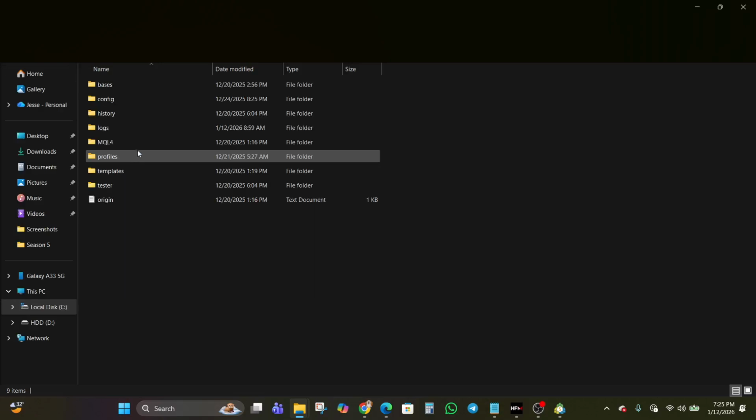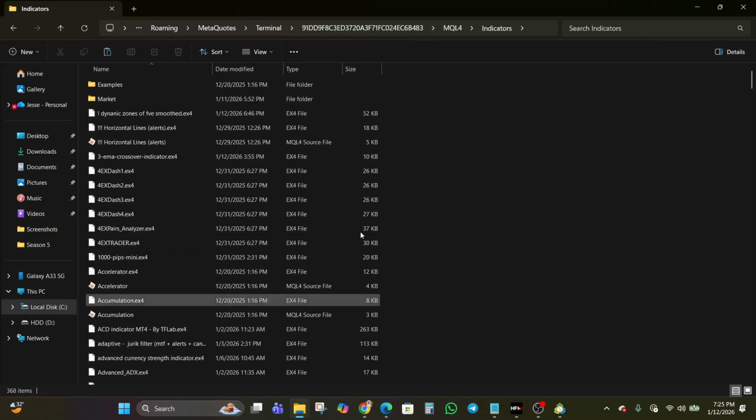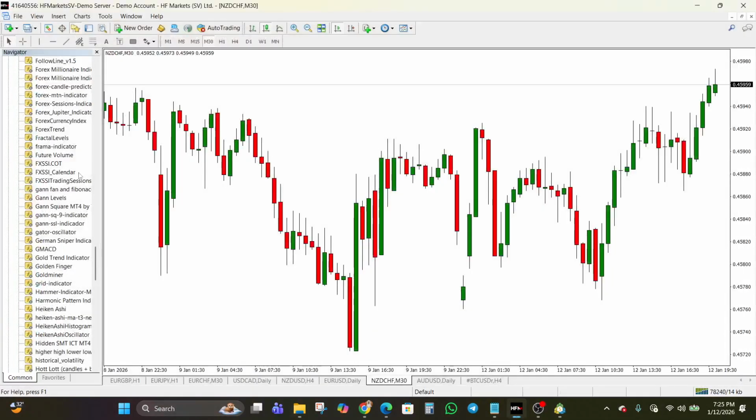All right. And just click on MQL4, double tap on that, and then double tap on indicators and paste the extracted file, the ex4 file or the MQL4 source file, as the case may be. You paste it in here, right? And then you head back to your navigator, right click and refresh. Okay, so after doing that, you should find the GG trend bar indicator in your navigator.